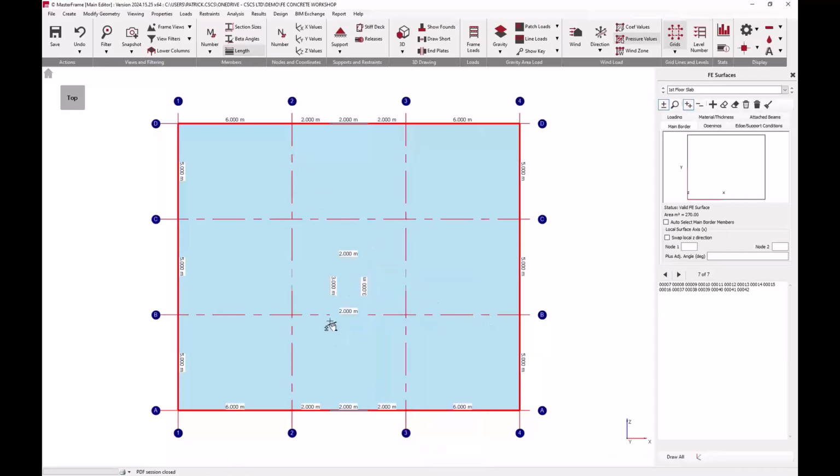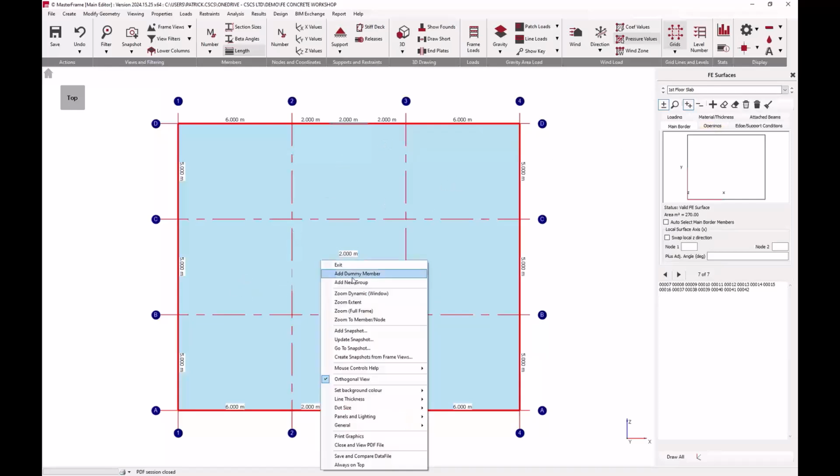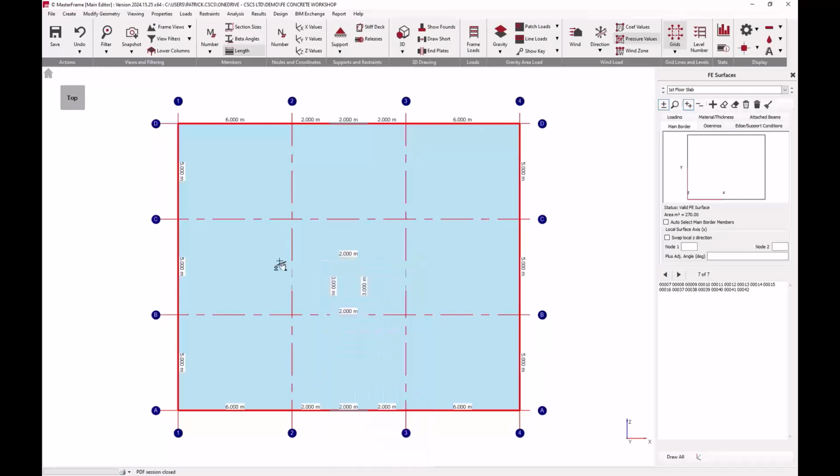So just to recap that, to create openings or boundaries of openings, we can right click and add a dummy member. It's not so important the dimensions that you get. It's more so just a practice that you can do that within the software to add dummy members for openings.